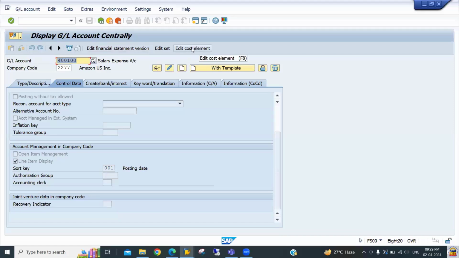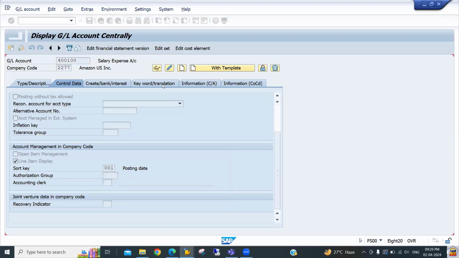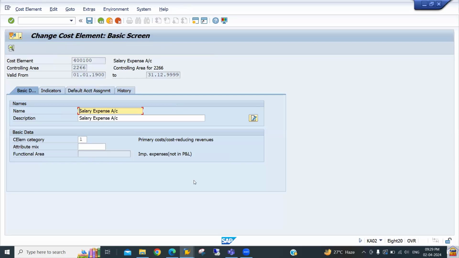You click on this edit cost element. You observe here the transaction code we have is FS00. But if you click on this edit cost element, here we can check for 2266 and click on this edit cost element. Now you can see the system has taken us to the KA02 screen. This is the change mode. KA01 is in case you want to create the cost element.